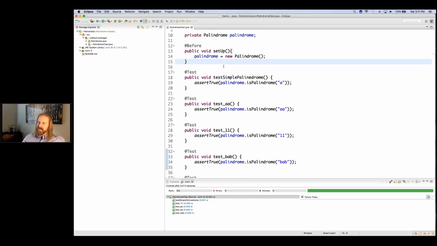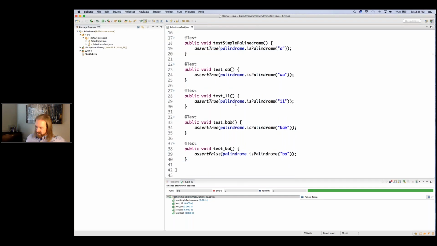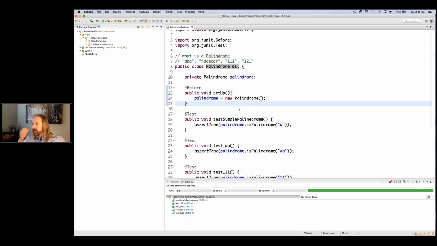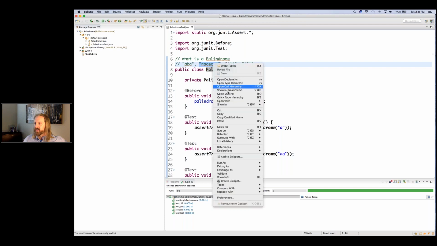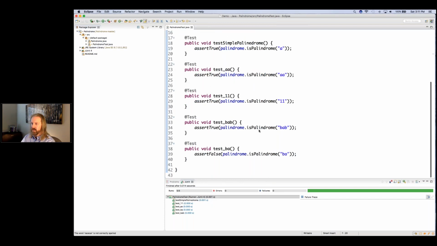So a lot of you may be thinking, hey, look, this is clearly not a comprehensive suite of tests. And you're right, you're absolutely right. Hopefully, you're taking a moment here and thinking about what are some other cases that we could test. Well, let's just take one that we already wrote. Let's just do race car, okay? And we know that race car is a palindrome, so I'm going to add it in here, okay?